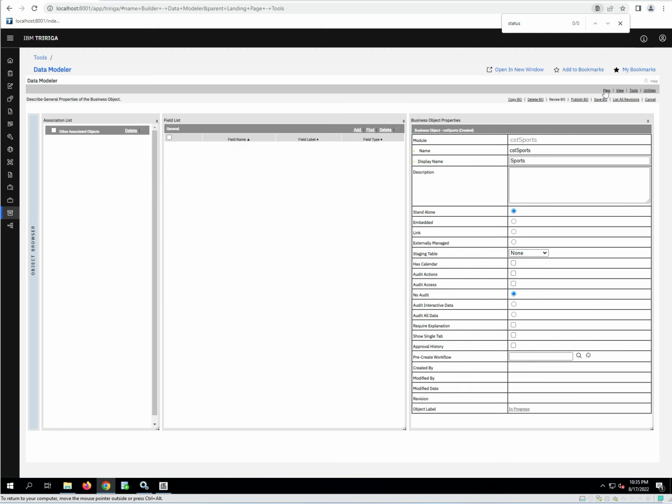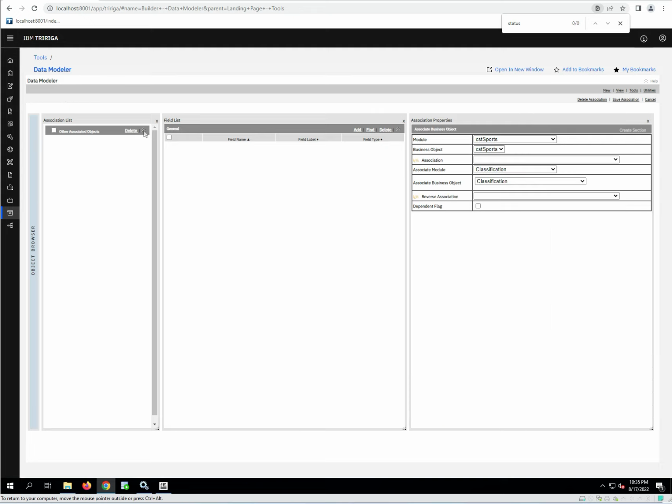And I'm going to go new and then new association. Now, an interesting thing here is this particular business object is in revision because it's in the process of being created. You can, however, add associations to business objects without having to revise them. There is one kind of exception.